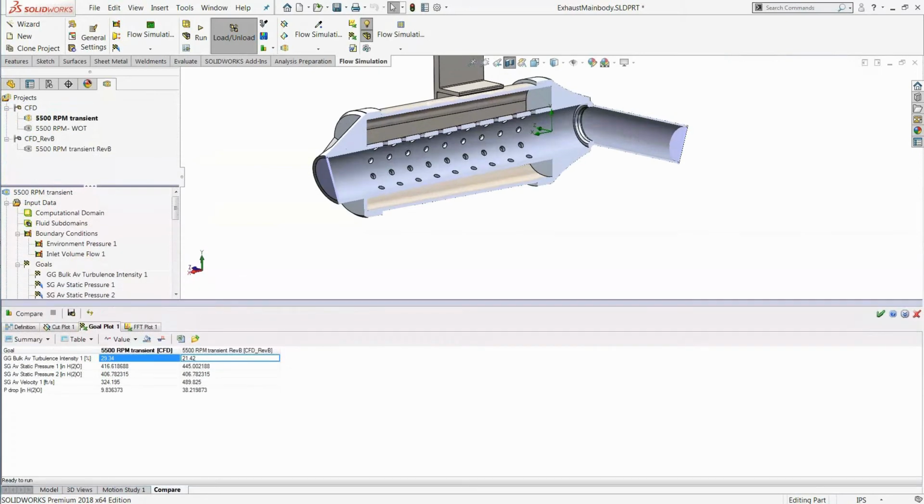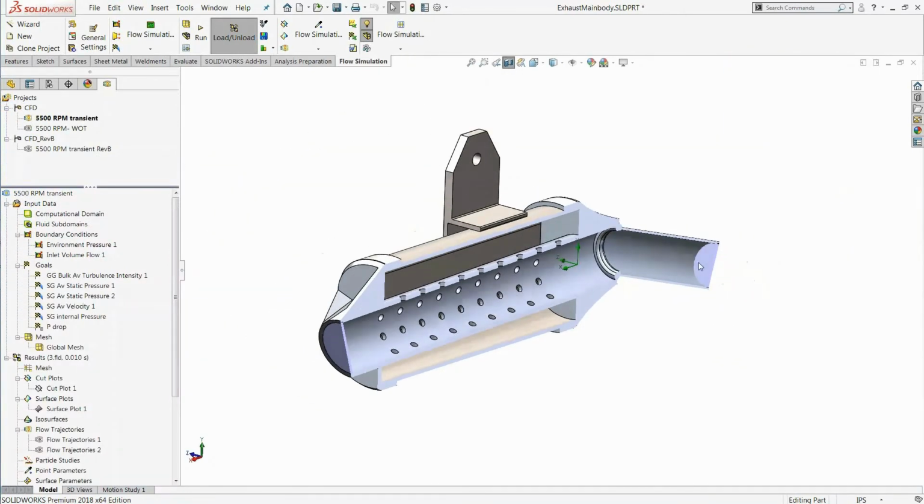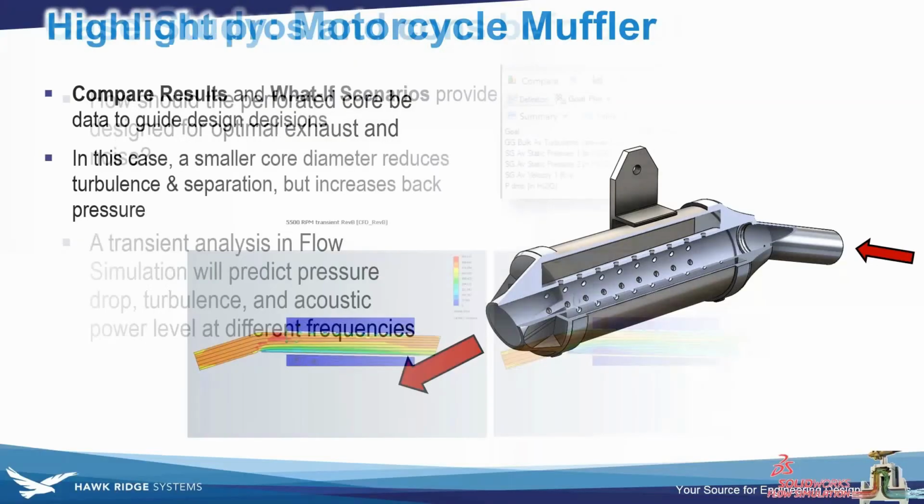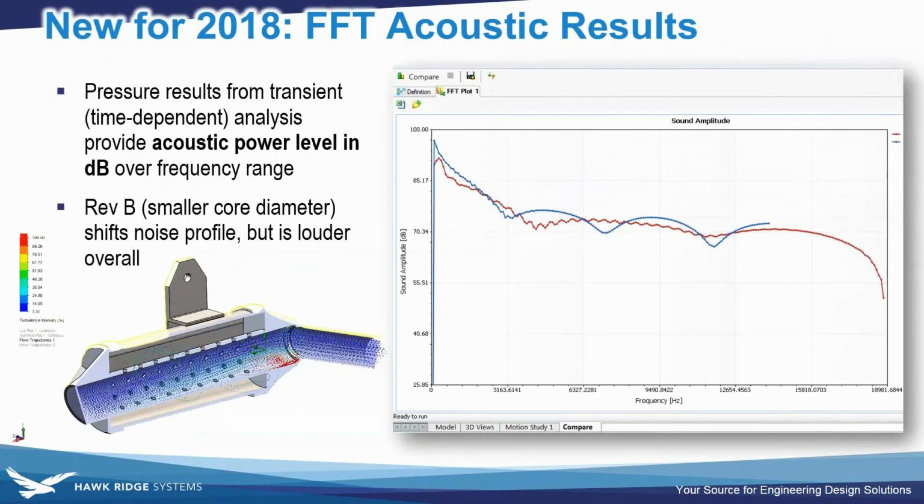In addition to that, if acoustics were an important aspect of what you want to look at, there's a new functionality in Flow Simulation 2018 called the FFT, or Fast Fourier Transform plot, which will help evaluate some of these things. So we might have just done our compare results here to look at velocity or pressure drop or whatnot, and we might have decided that this newer design is better in some ways and worse than others, but we could also do the comparison for the acoustic results.